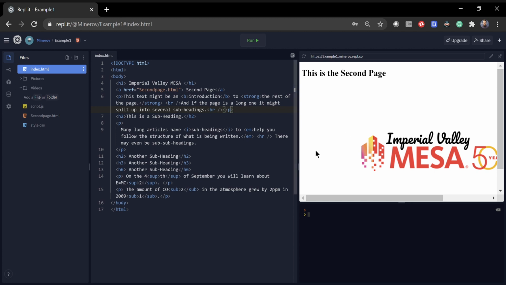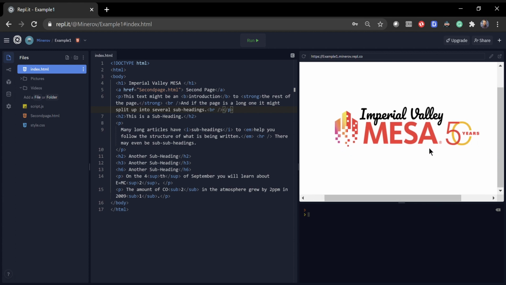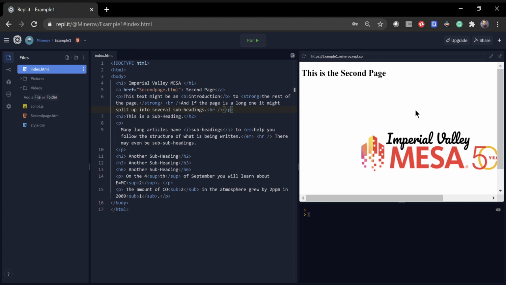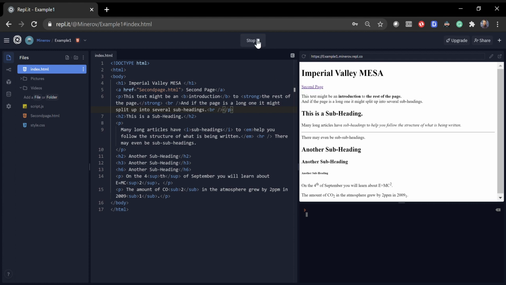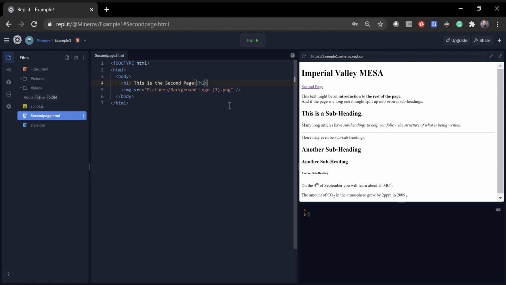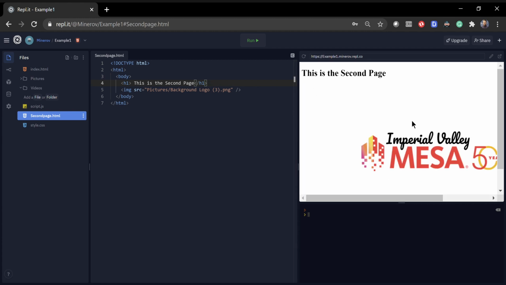The reason this is a problem is that I can't go back to my home page. I'm stuck on my second page. I can't do anything unless I hit run, and it sends me back to my home page. So in order to fix this, I have to set up a link inside my second page HTML. Let me click on it so we're on the same page.